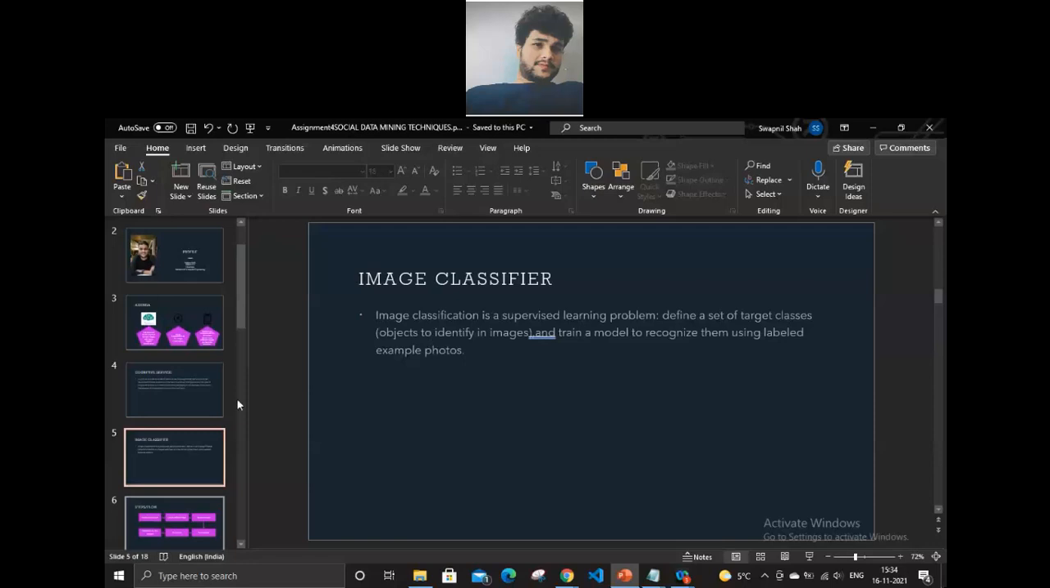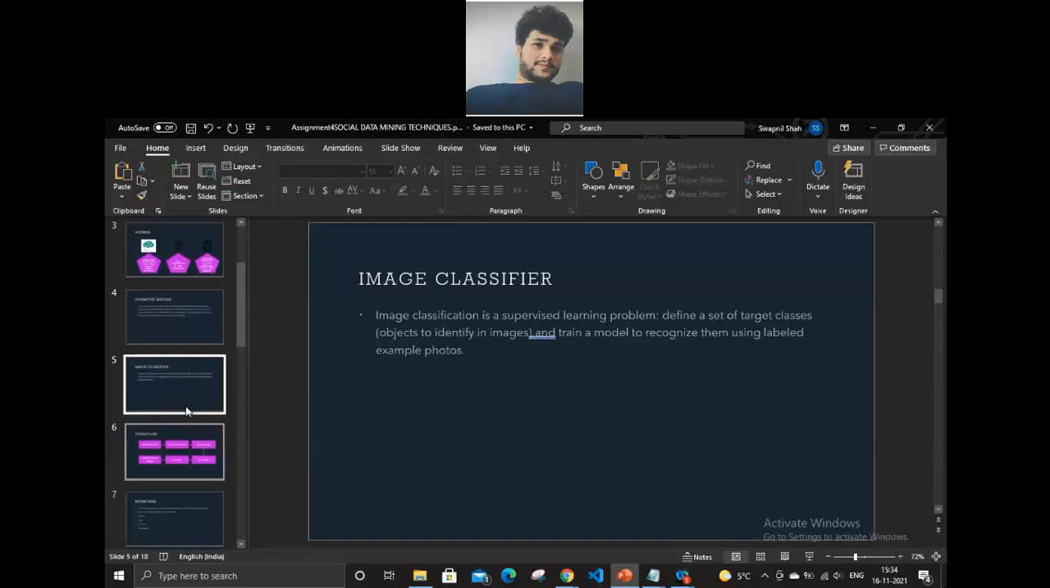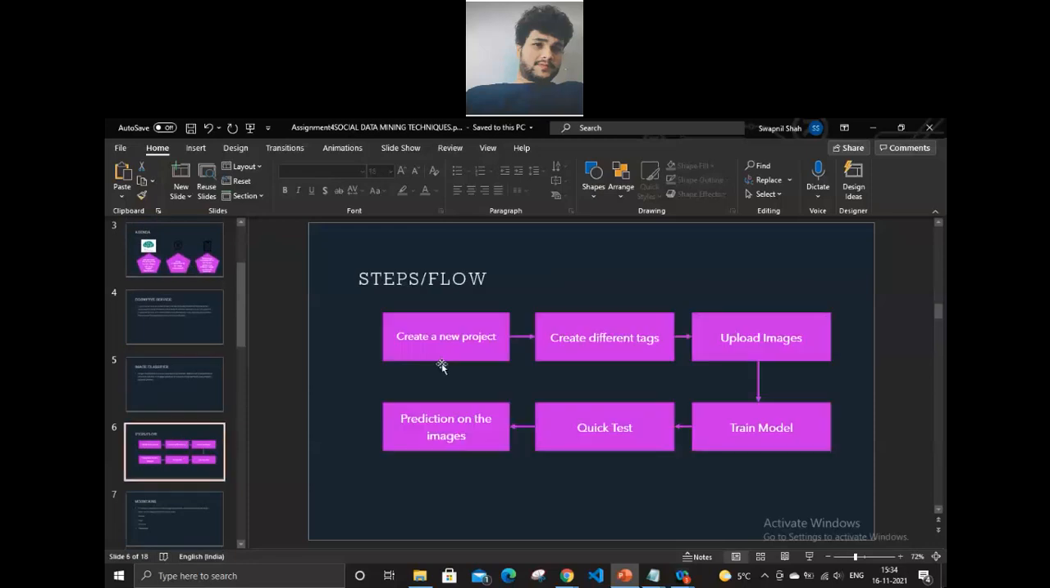Let me talk about the flow of this project. First of all, I'm going to explain with a live demo as well. First we need to create a new project. Then we are gonna create different tags, then upload the images relevant to the tags, and then train the model using two tests.